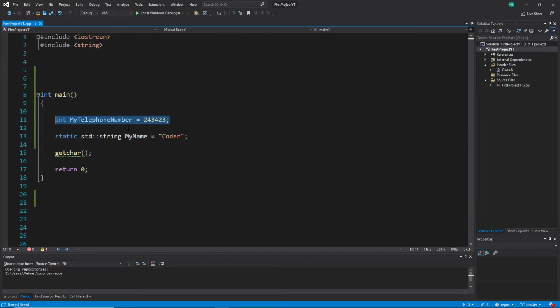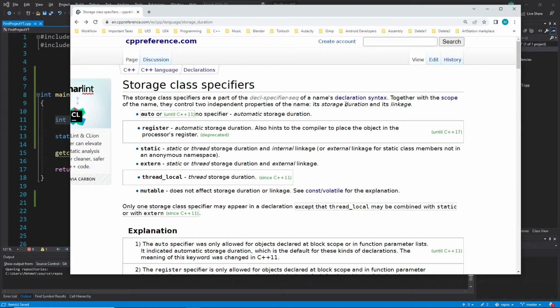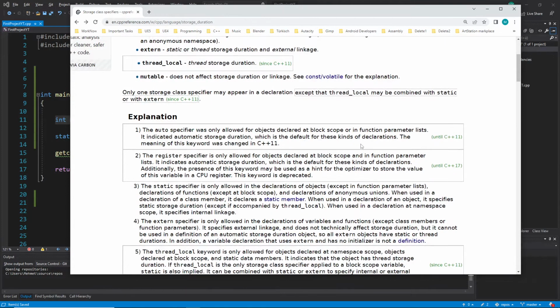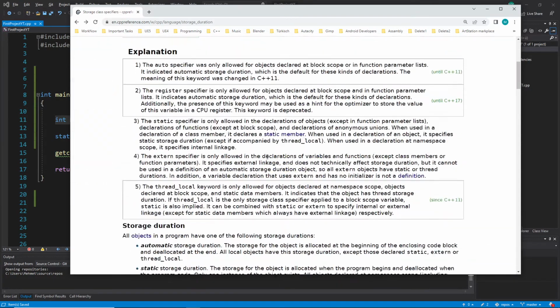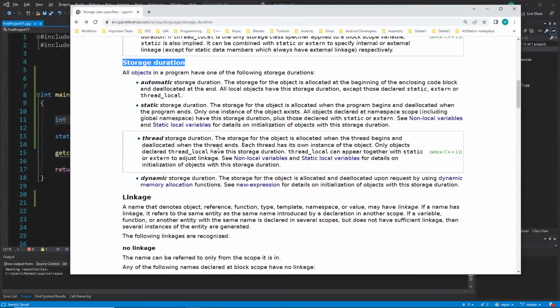We use this intuitively, and now we define this only more in theory. Let's jump into, for example, this storage duration. Here we have the storage duration, and there are actually only 4 kinds of storage duration, which means we have automatic, we have static, the thread and dynamic. The thread and dynamic you can skip, but automatic and static we already know.